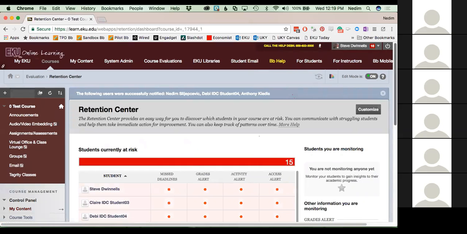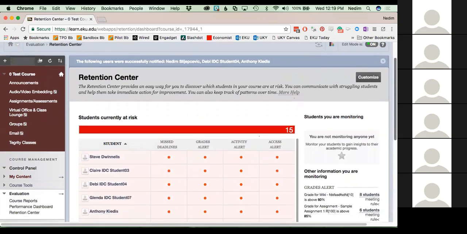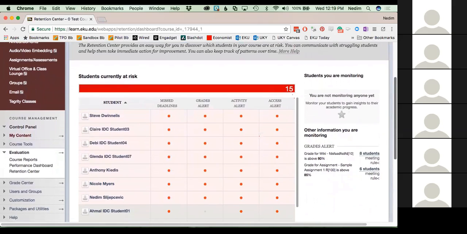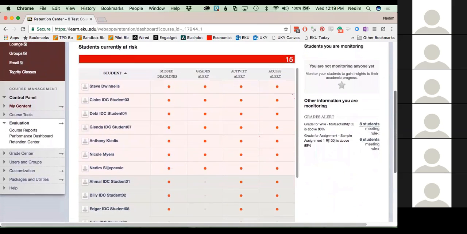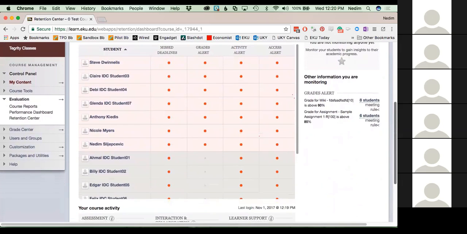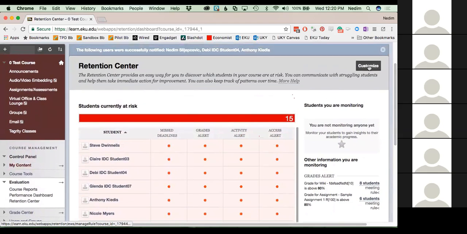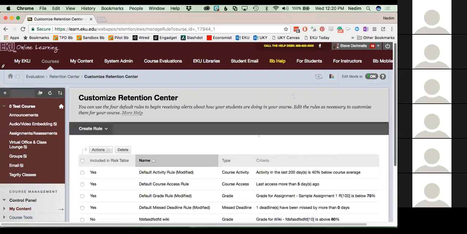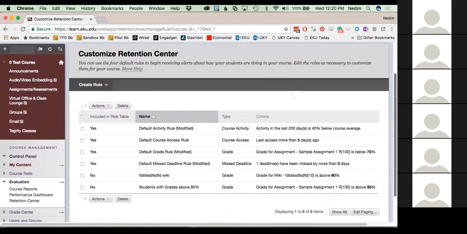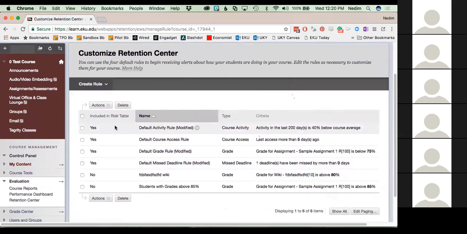Now, the other thing I want to show you here is, where is it? Over here with the monitoring section. Let's go back to customize up here, the top right-hand corner. And what you're going to see is 2 rules that I have created that are not included in the risk table. You'll see the no there that says I have not included these 2 rules in the risk table. So they will not show up.